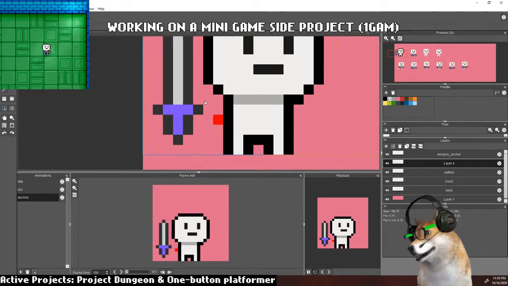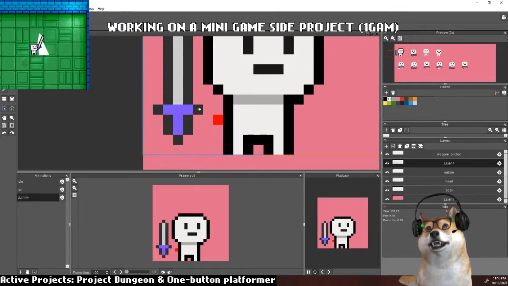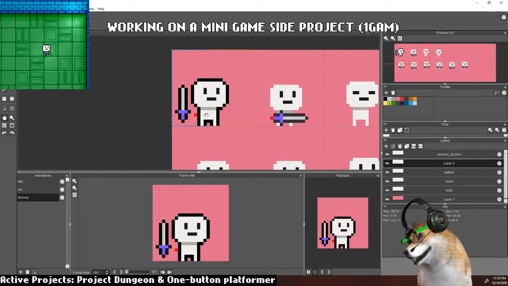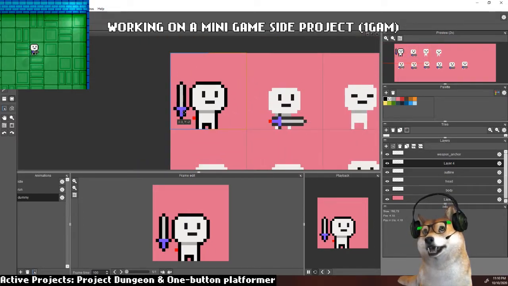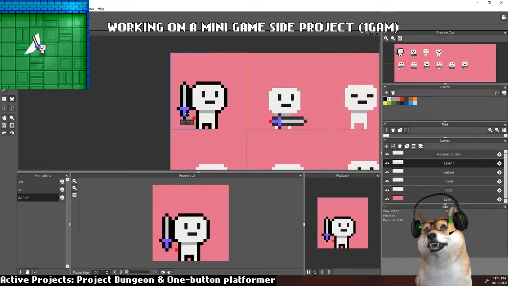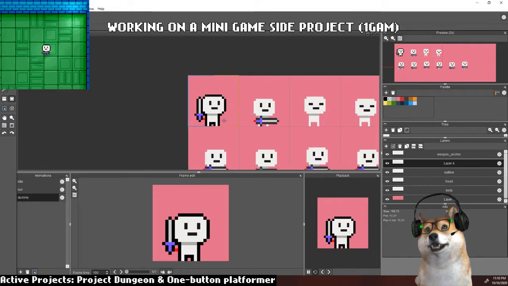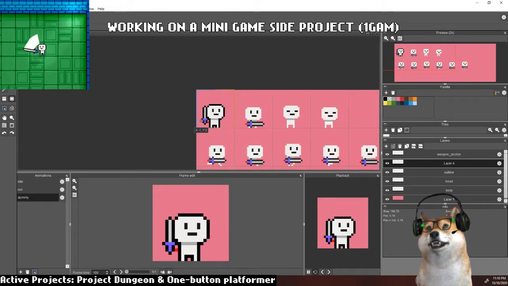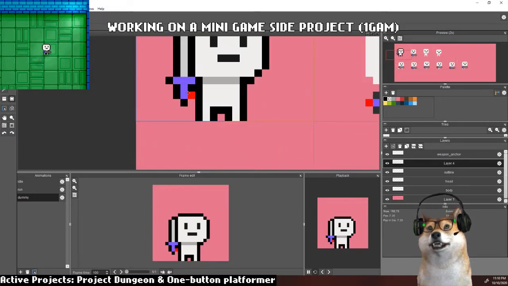Hang on, let me make this black color. Oops. To change the placement of the sword. Like that. Does this look good? Like that. I think I'll stick with this.